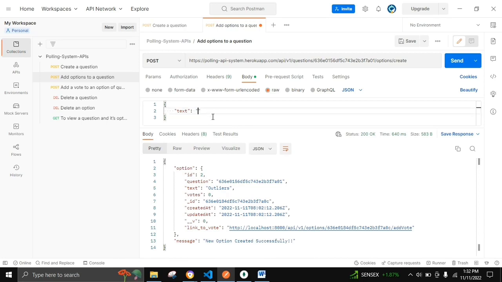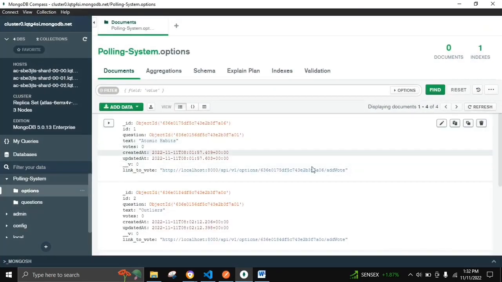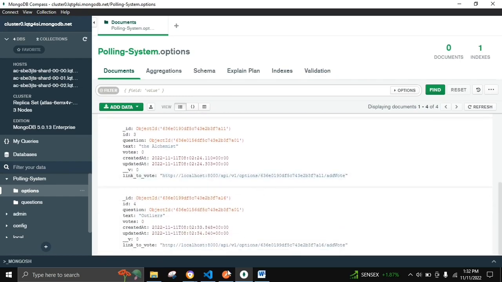Let's add another option. Yes, the third option is being added. Let's add the fourth option. Yeah, so here we have added successfully the four options to this particular question. So here we can see that all options have been added.